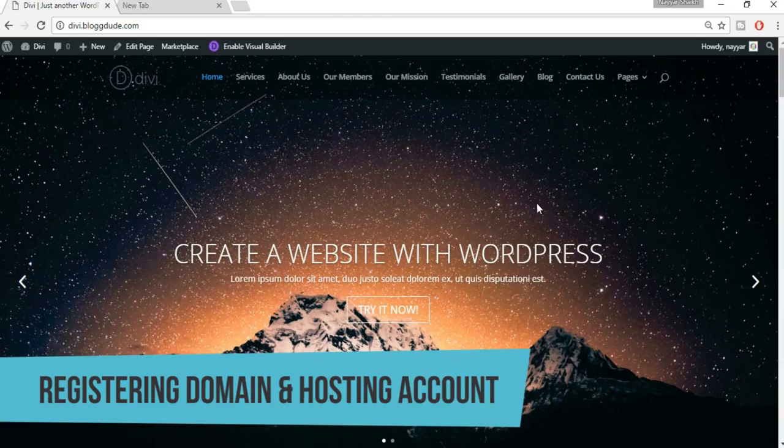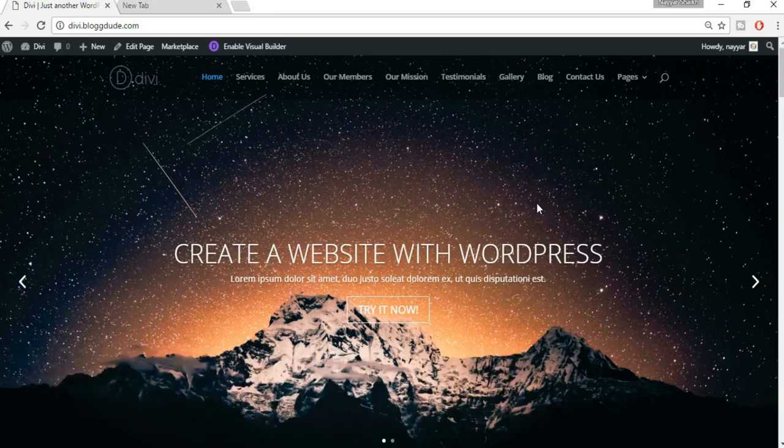To create any kind of website, whether it be a social network site, e-commerce website, a business website, any kind of website, we need two basic things: a domain name and a hosting account. And actually there are many different providers for domains and hosting accounts. You can do your own research.